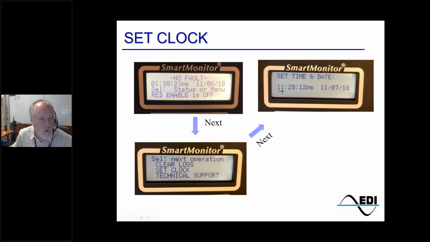So here it won't go 12. If you want to make this 8, you have to make this 0 and this 8. And it always starts here. So it always starts with the first digit. So in this case, let's say if you want to go 1 o'clock, you would click here.